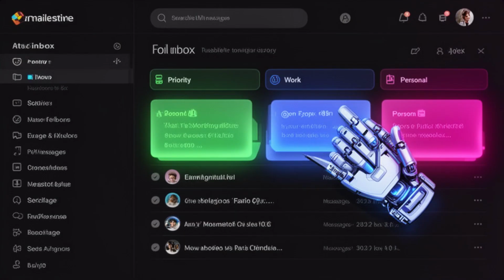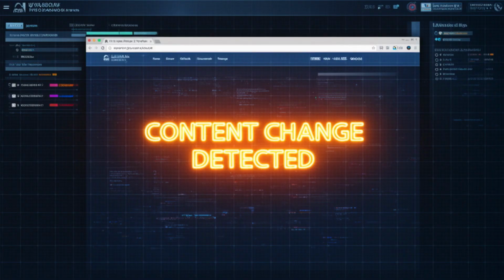Then move to basic automation. Set up OpenClaw to check your email every morning and sort messages into folders based on priority. Or have it monitor a specific website and notify you when content changes. These create-and-forget automations are where AI agents really shine.